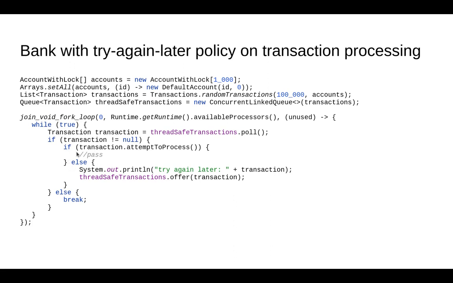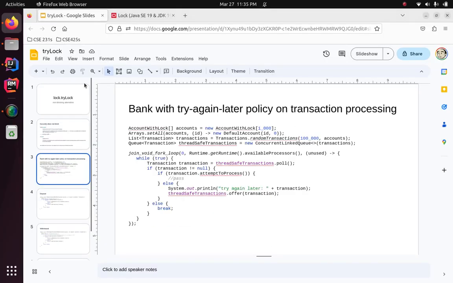And then if it worked, awesome. I just processed that transaction. Let's move on to the next one. Otherwise, I'll try again later and just throw it at the end of the queue. That's what offer does, a lot like add for a queue. And so let's look at how we're going to pull this off.